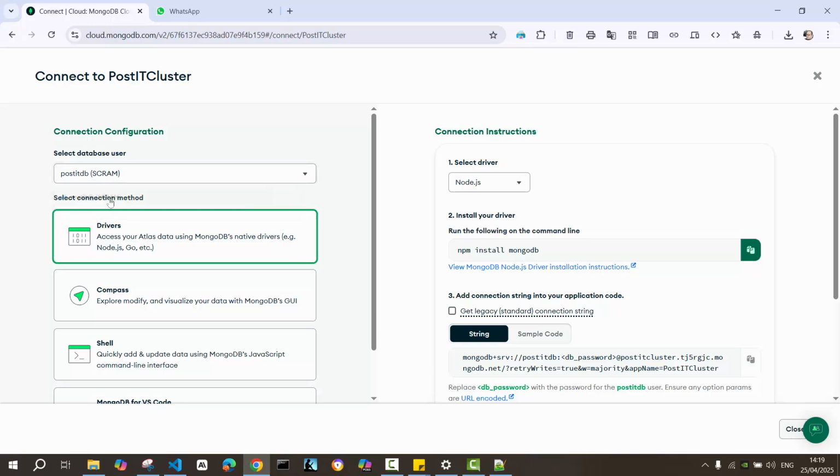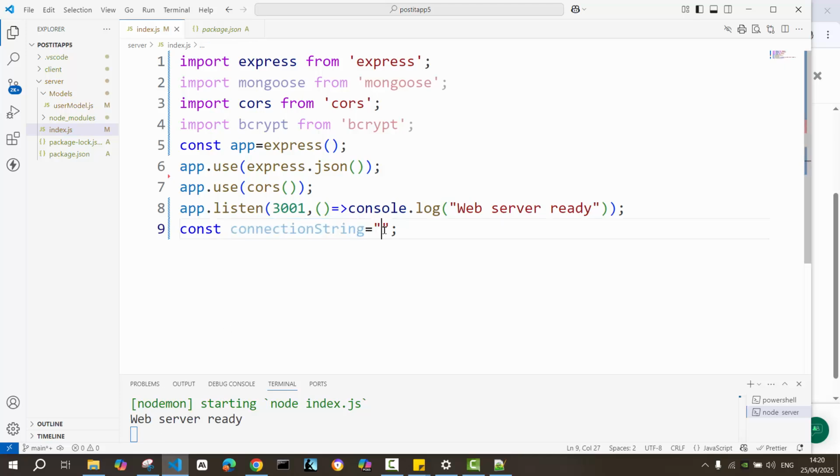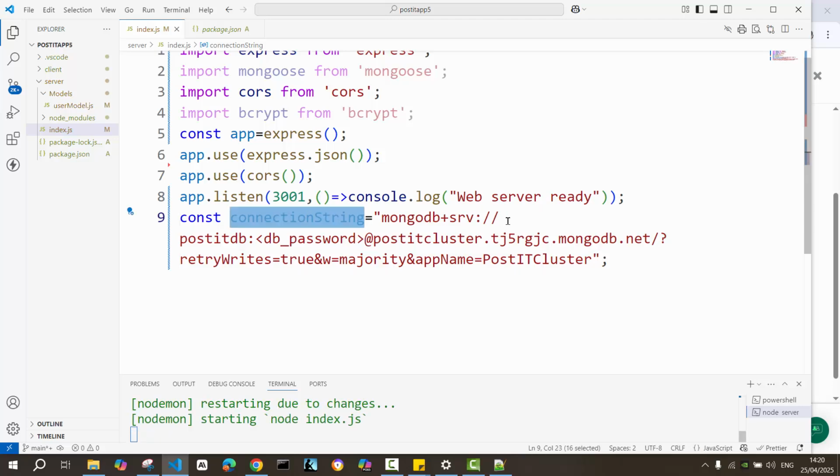This is the database user, and here click drivers, and make sure that you select Node.js because you are using Node.js. In fact, by default it will be Node.js only, and then here is your connection string. I will copy the connection string and I will explain the text inside it. So copy and come to your index.js and assign this connection string to the constant variable connectionString.